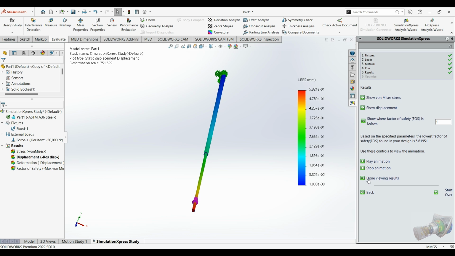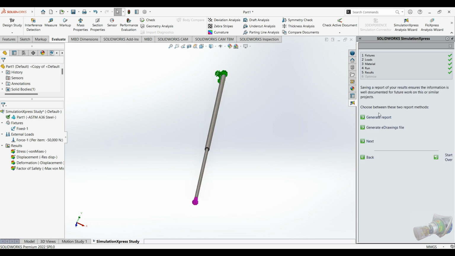Click on done viewing results and then click on generate a report. Need to write here: static analysis of stepped bar using SolidWorks.